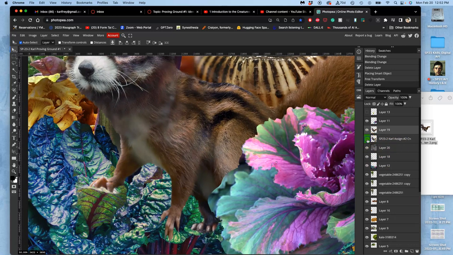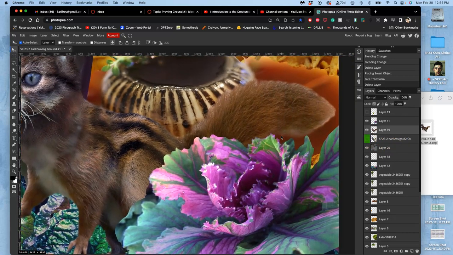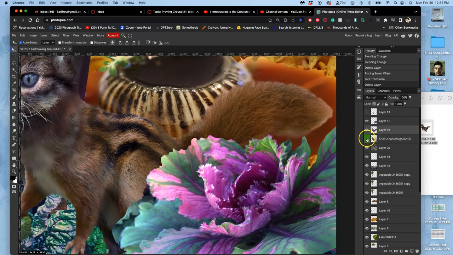So this is posing your creature. And I made the tail bigger so that it looked more prominent in the composition. And then I'm not going to delete my smart object. It's always good to be able to go back to the smart object if you need to, but I'm going to turn it off with the eyeball.